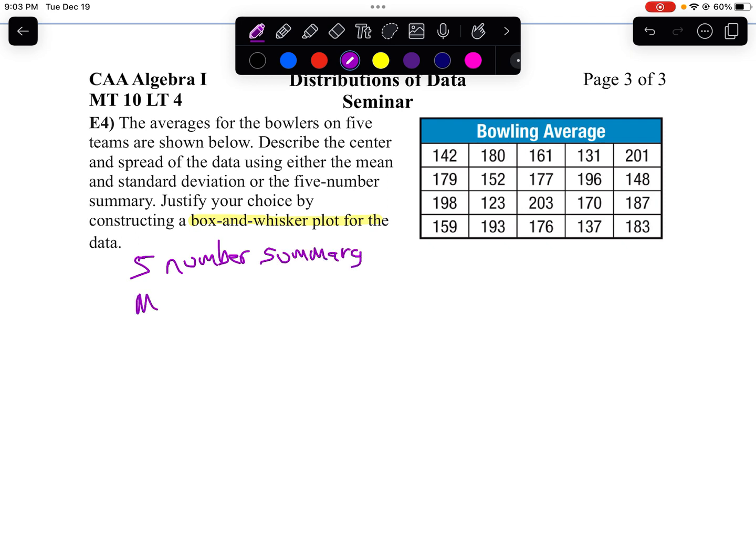So my minimum number, or the minimum average, is going to be 123. We can get that from the box plot, or we can try to find it in our scores. Our maximum number, well, that's going to be 203.